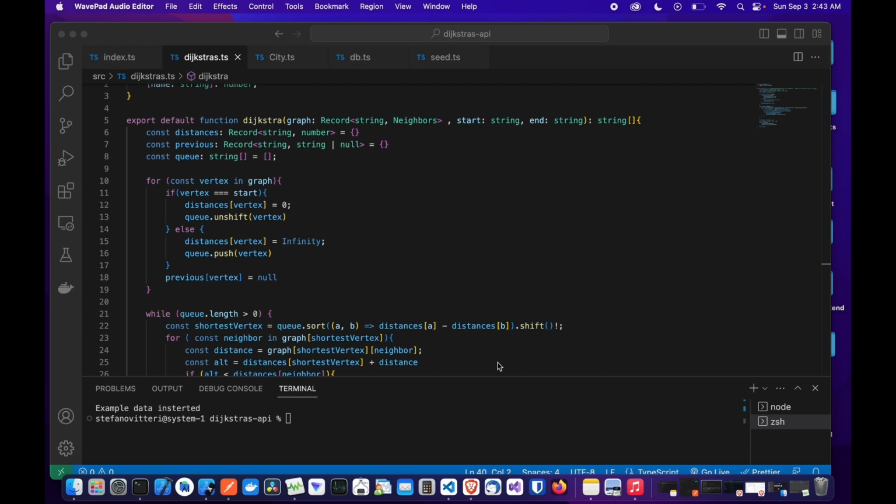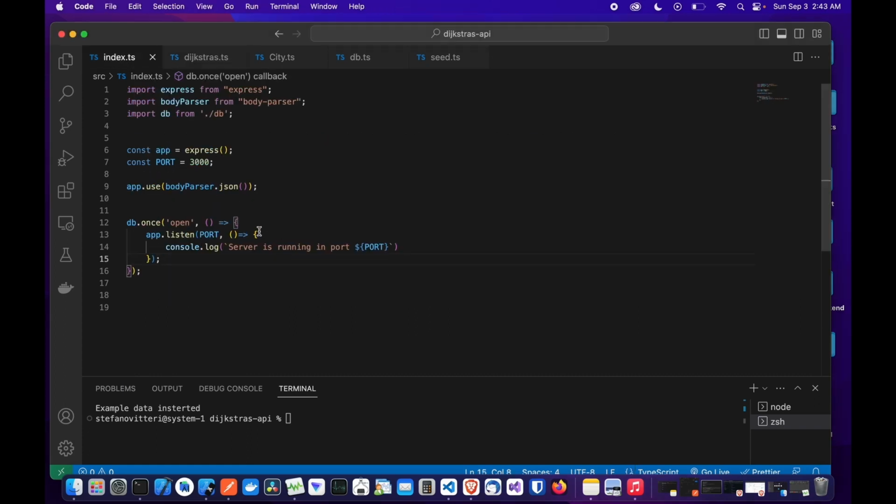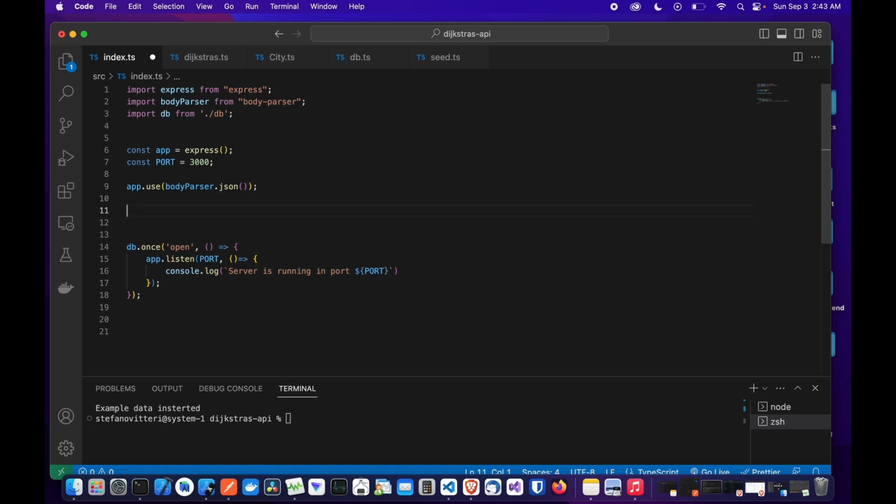Okay guys, so now that we're done with our algorithm, let's go back to our index.js, and we have to do our final step, which is to handle the routes for our algorithm. We are going to have just two routes. One will get all the cities, and another one will be a post to calculate the path. The first one is going to be used in our front end. That will be the second part of the tutorial.